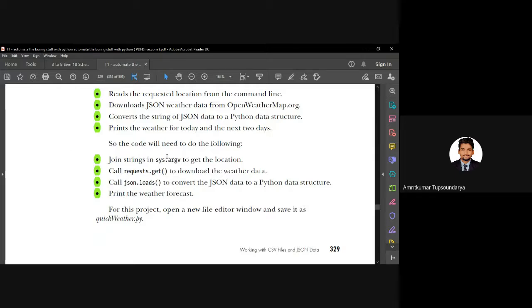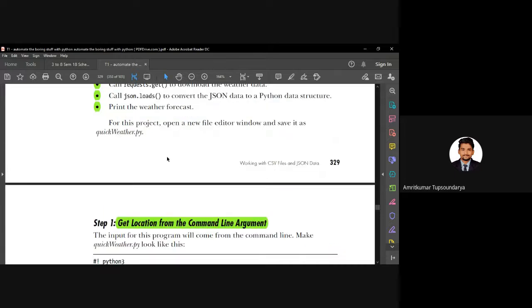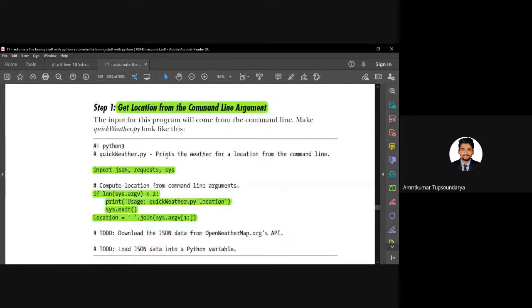So let us discuss step by step in depth how exactly it is done. First thing is to get the location from the command line. Very important, the modules that we are going to use, as I've said: import json, the requests module, and the sys module, which stands for system module, because we are making use of the command line arguments. When we make use of the command line arguments, we first have to check whether the number of arguments given is correct.